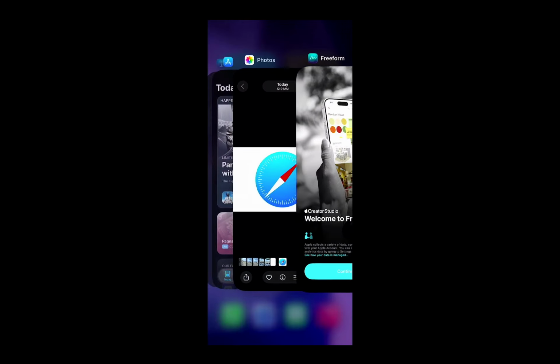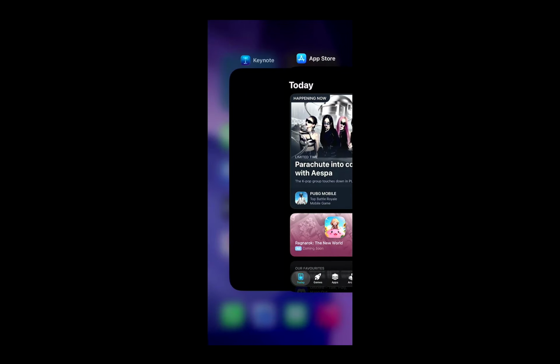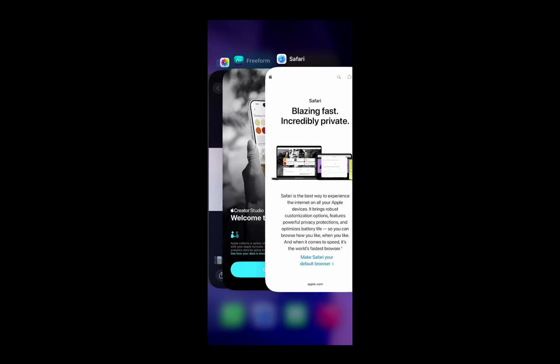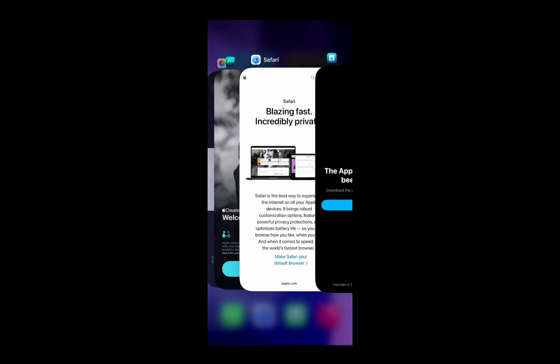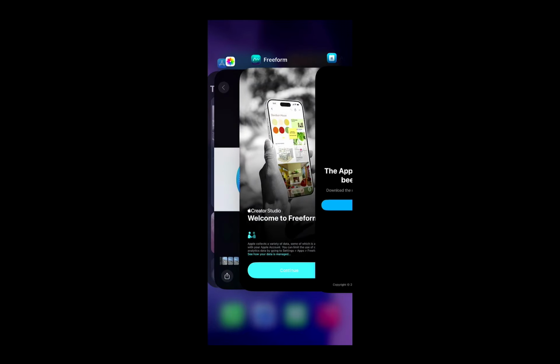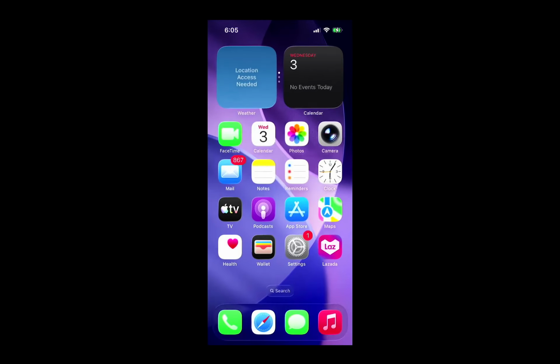Take your time here, especially if you have several apps open, because each app will appear as its own preview card. When Safari is visible on the screen, place your finger on the Safari preview and swipe it upward. This action removes Safari from the app switcher and force quits the app. In other words, you're closing it completely instead of just leaving it running in the background.